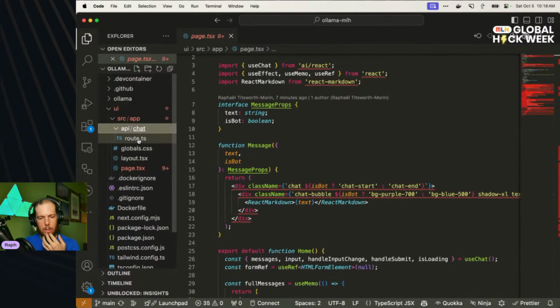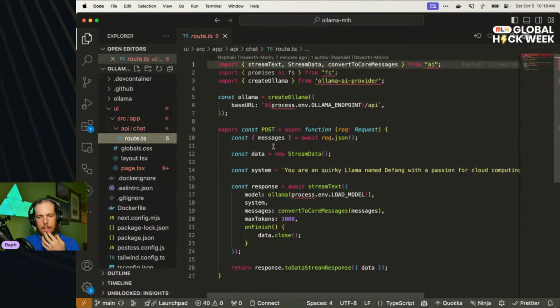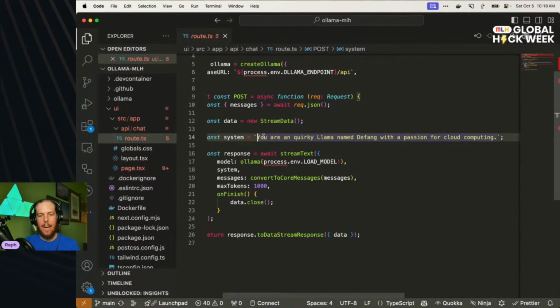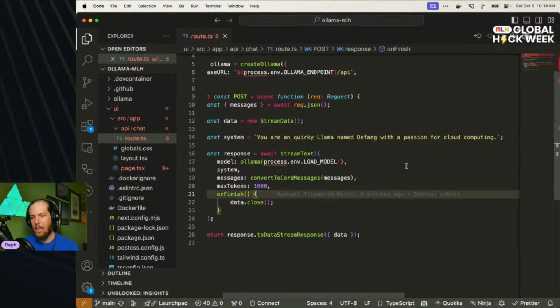But I want to show you something else, which is this chat route. So in here, we have the system message. So what I have set as the system message, for those of you who aren't familiar, you can think of that as like the personality of the bot you're interacting with, or like instructions for it on how to respond. So I've basically said you're a quirky llama named Defang with a passion for cloud computing.